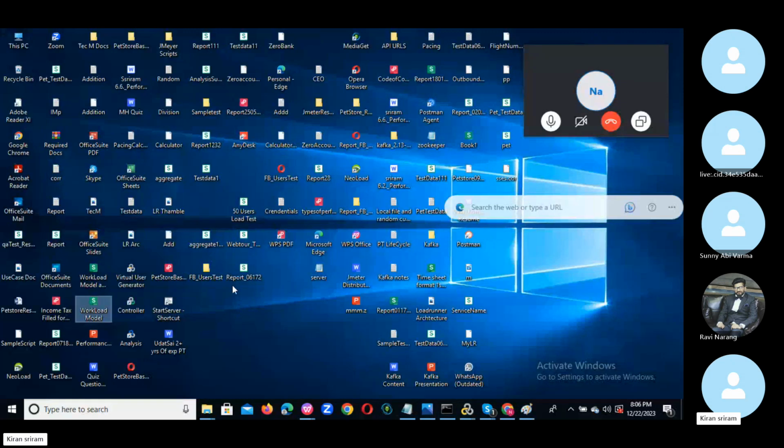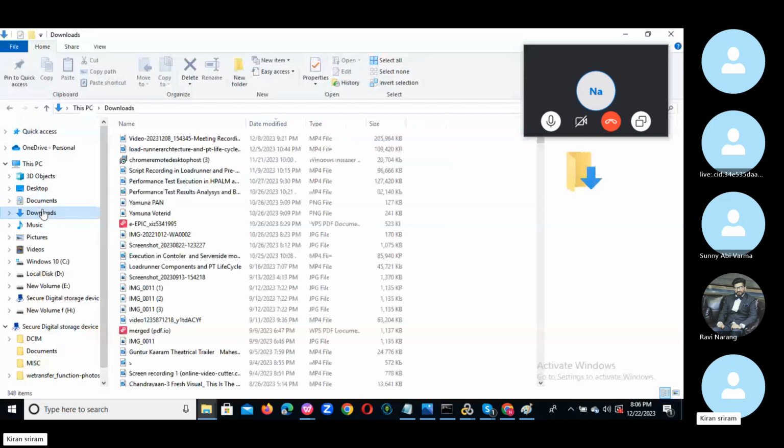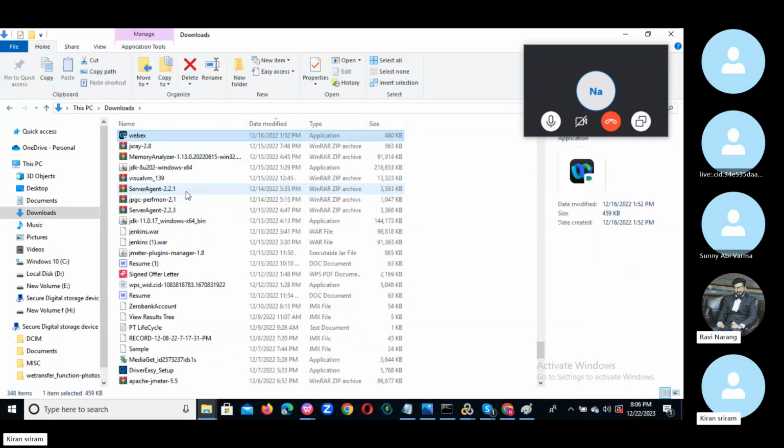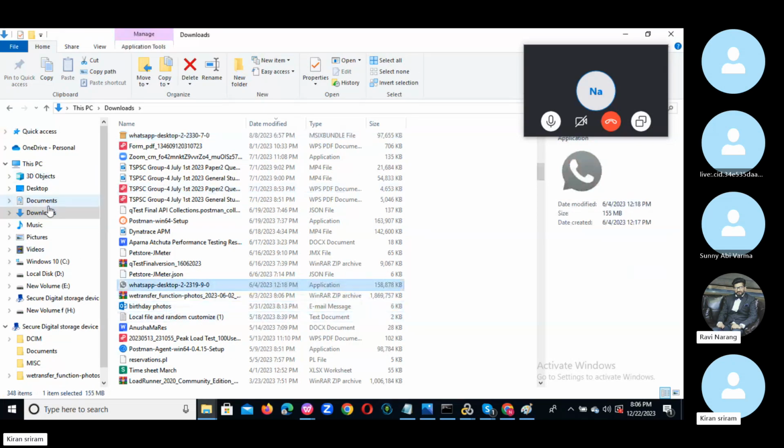So WebTour is there, right? First of all you need to install the WebTour application on your system. I already shared it, maybe the day before yesterday. I shared two, one is LoadRunner and one is WebTour, on your email ID only. Okay, let's check.